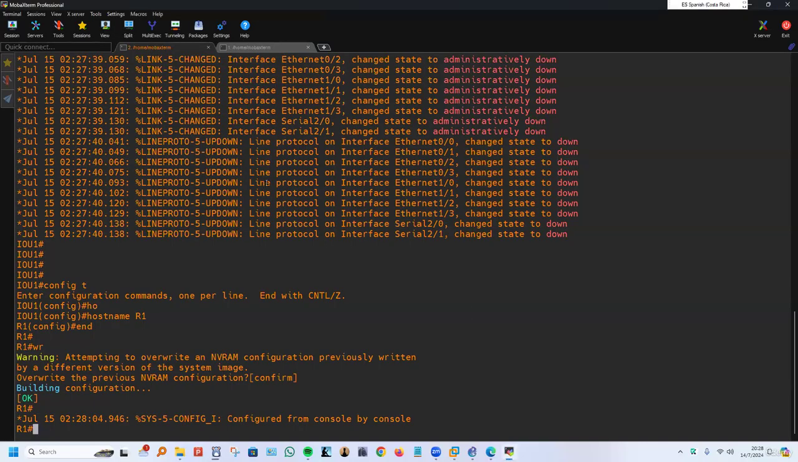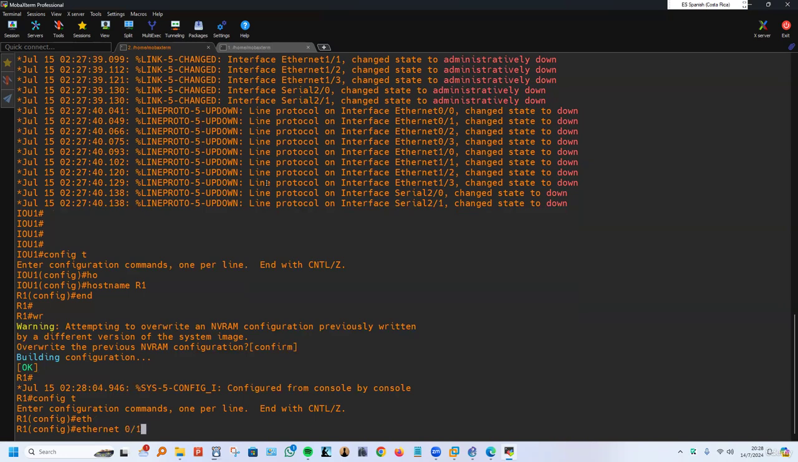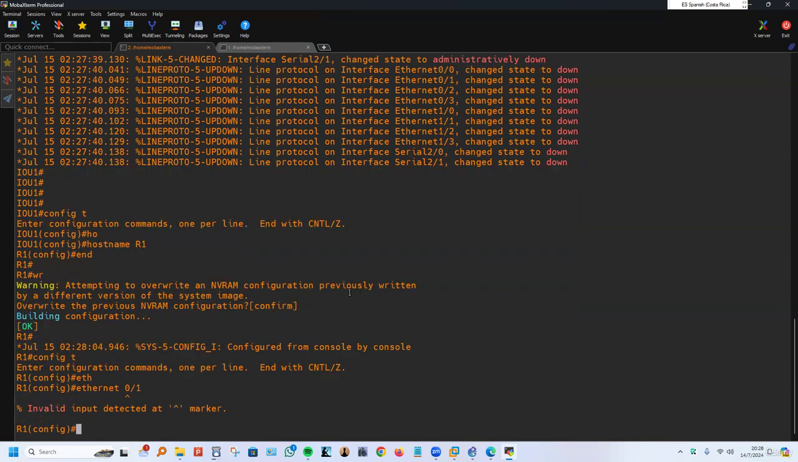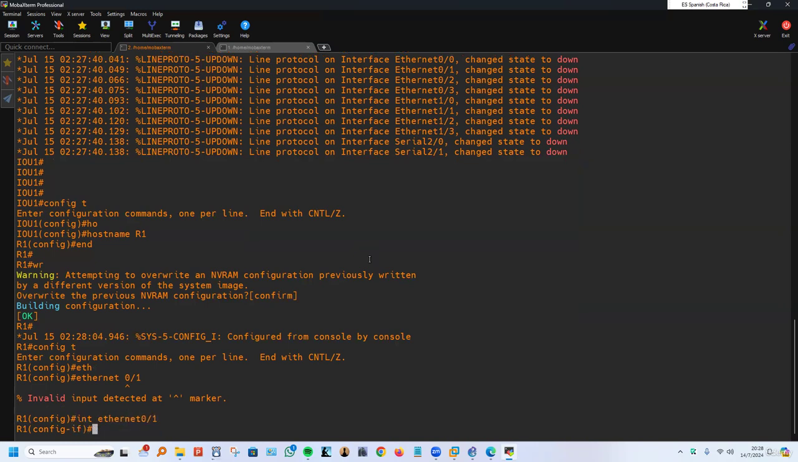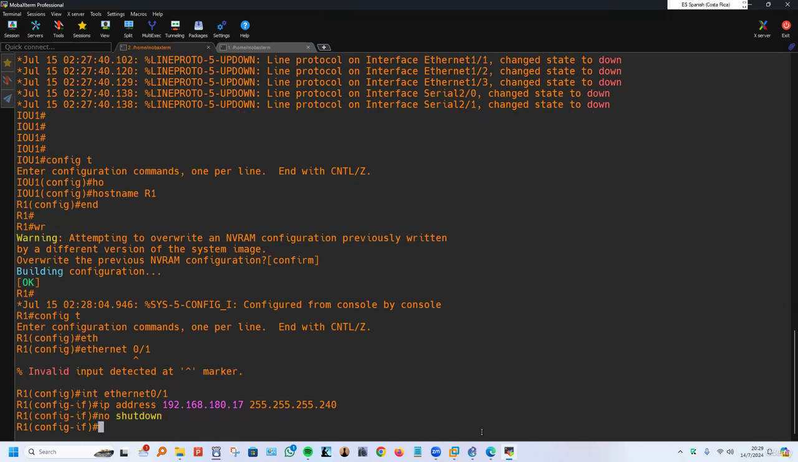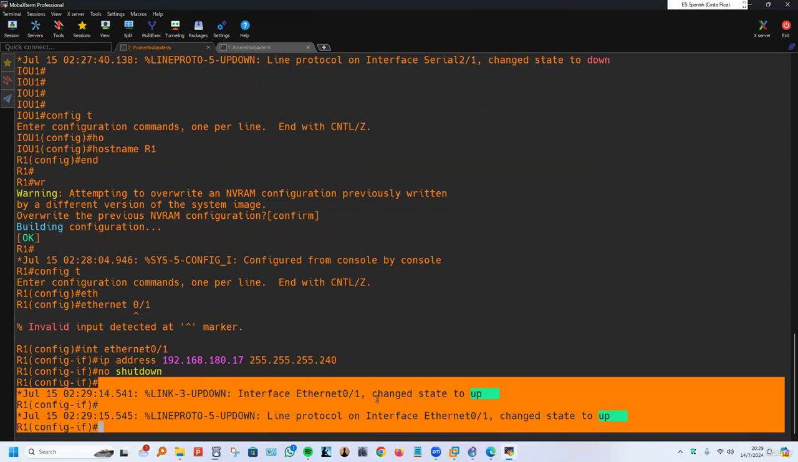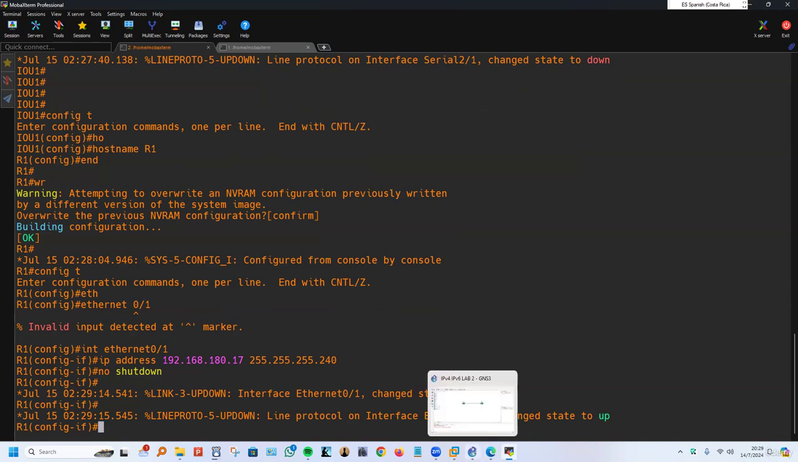Let's do it. So config T, Ethernet 0/1. Maybe I am doing it backwards. It's actually interface Ethernet. Important, right? We add the IP address there, and look at that. After doing a shutdown, it should be coming right back up. Should be starting and being up. Look at that. It is up. So logically and physically, the interface is up and running.